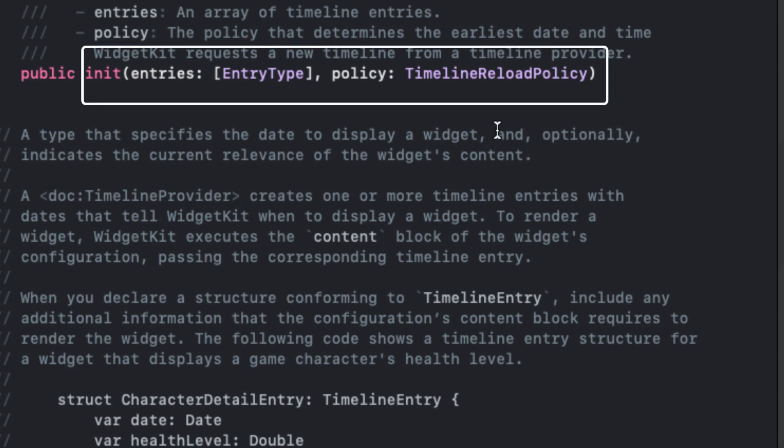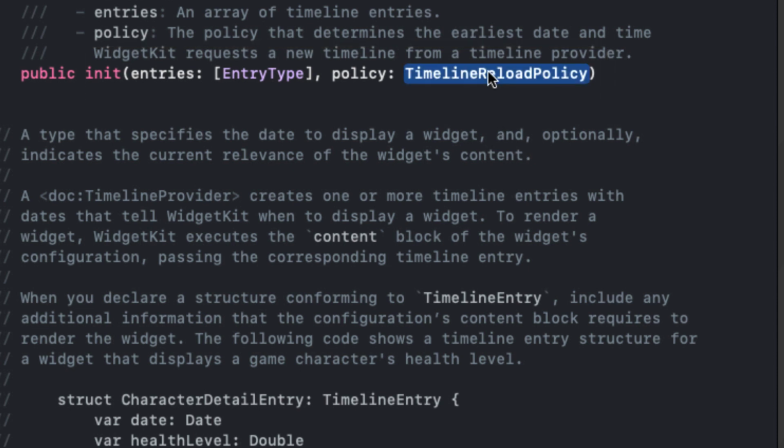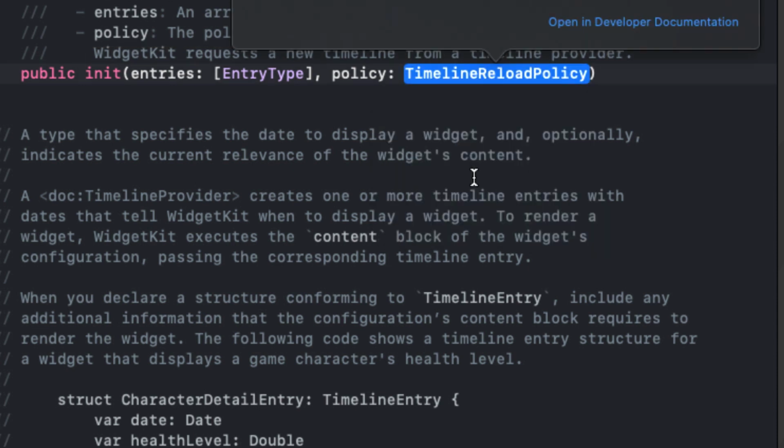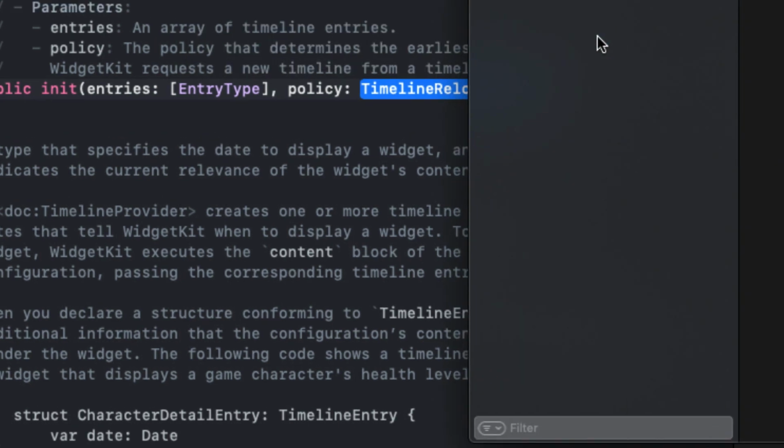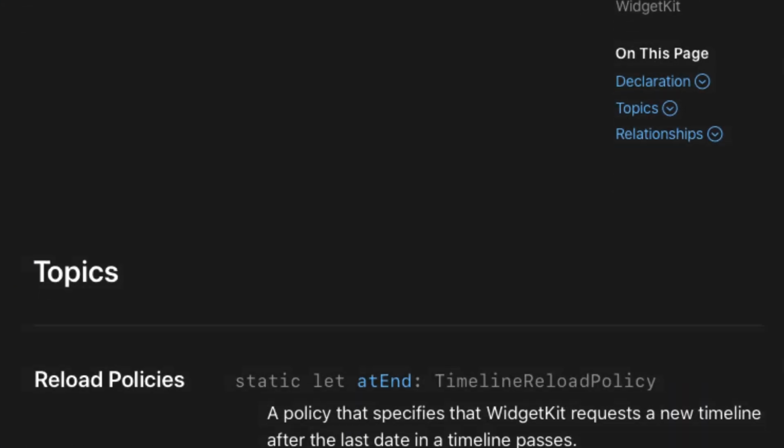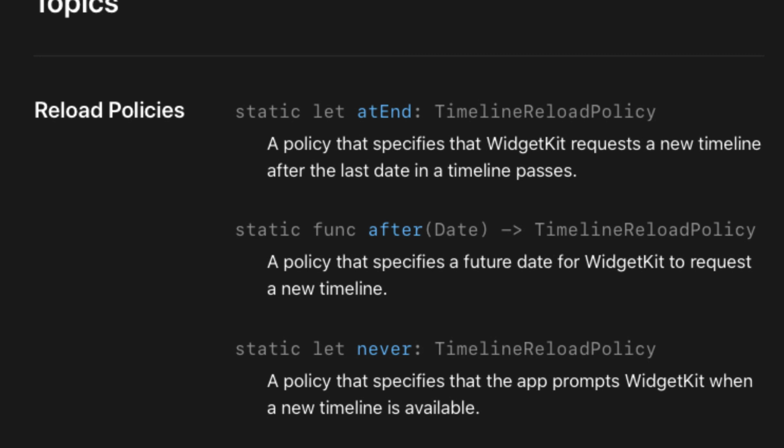an array of entry type and timeline reload policy. If I go to the documentation for timeline reload policy, I have three choices. We could basically choose any one of these because our widget's not going to be requesting any information. But it seems that never would be the best choice here.